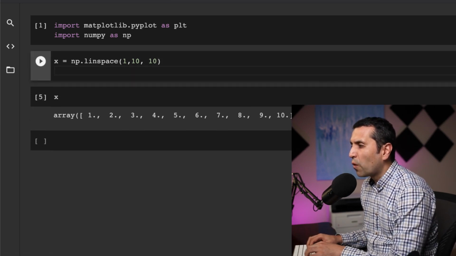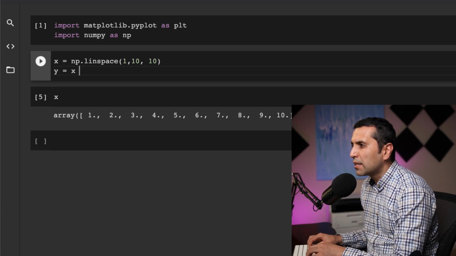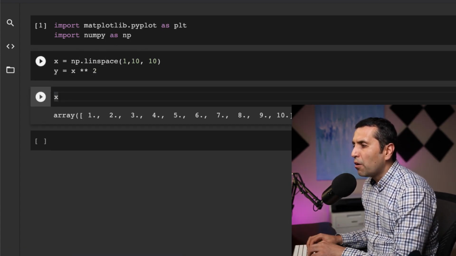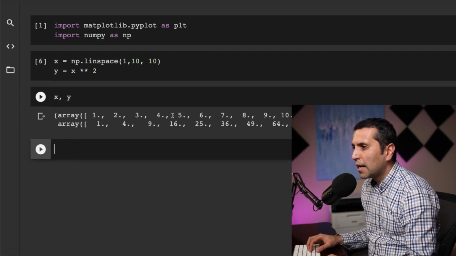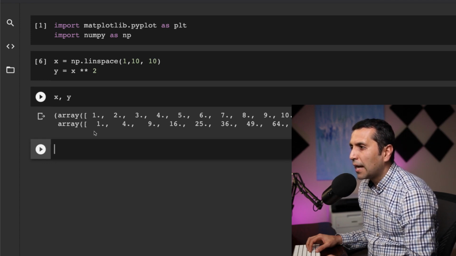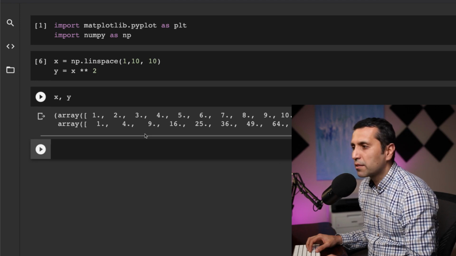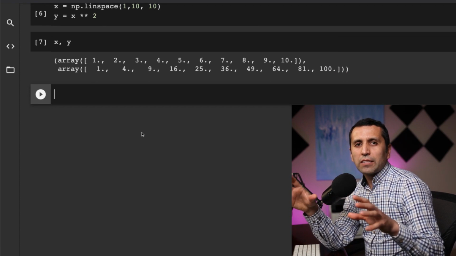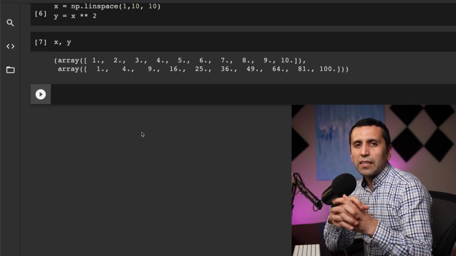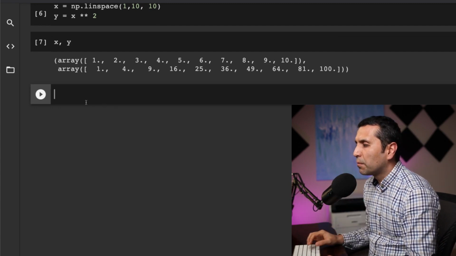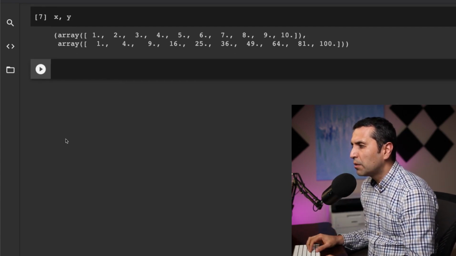And my y is going to be x to the power 2. Later on, if I call my x and y, I can see all my numbers here. I have x, which is 1, 2, 3, 4, and so on all the way to 10, and my y values are all squared. Perfect. So what we did so far is generate two sets of data. Now I have one-dimension arrays, and let's start to plot them in Matplotlib.